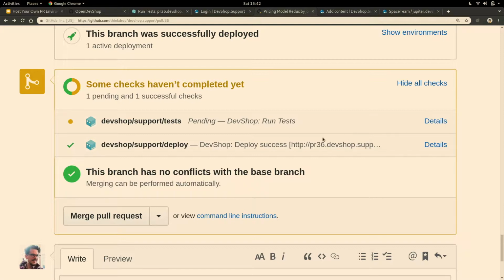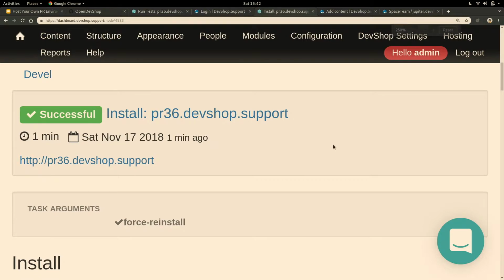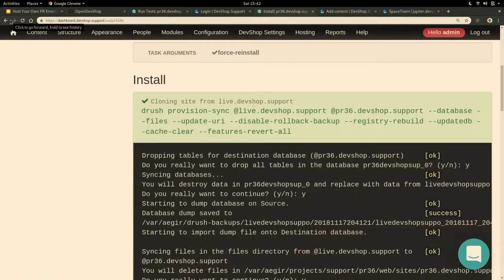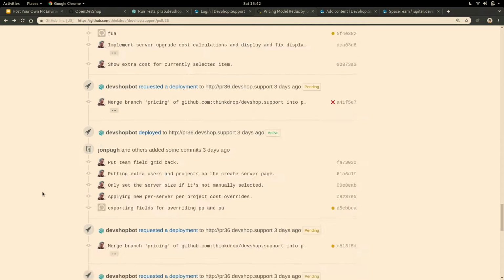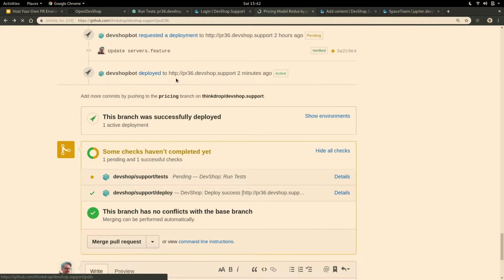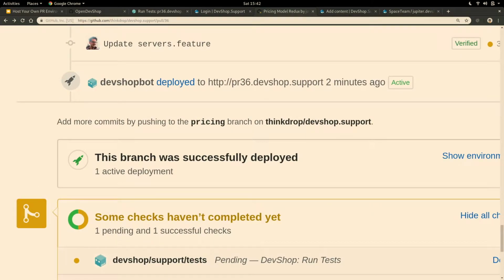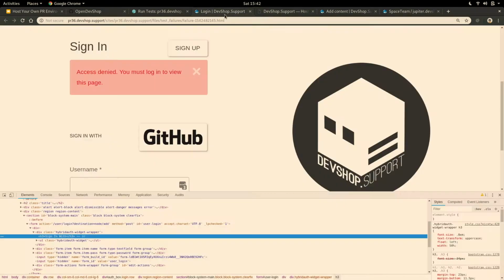But there it is. So the deploy worked. You can click details to see the deploy task. It goes straight to the deploy task, so you can see what happened there. And it actually changes the tense to say deployed to, and you can click that to see the new code. Well, I didn't change any code, but we changed the test.